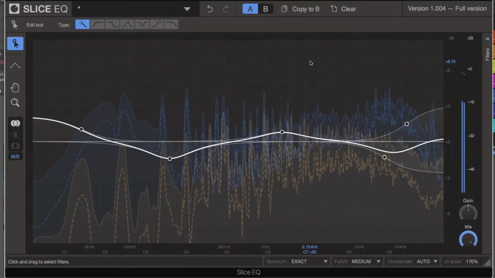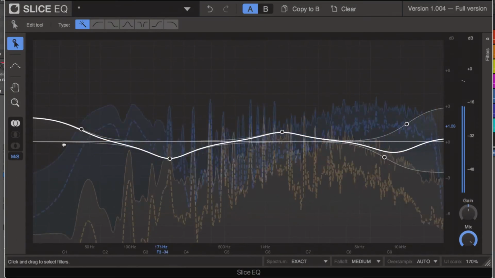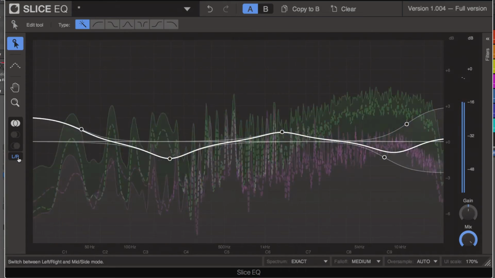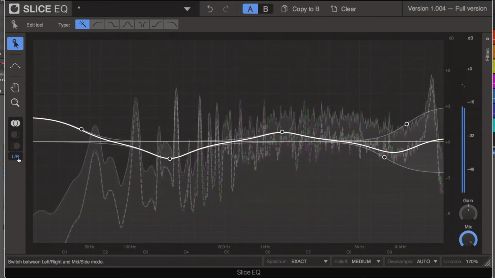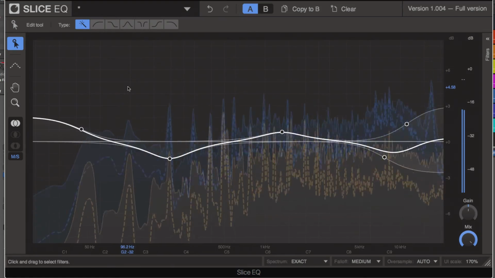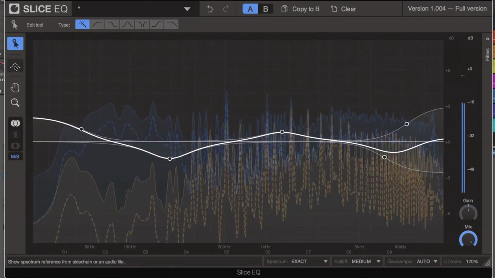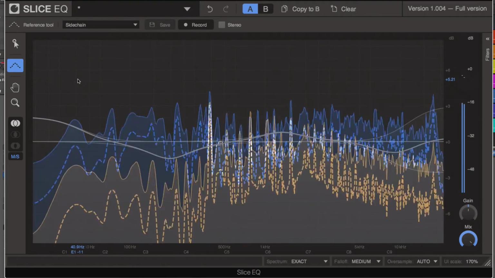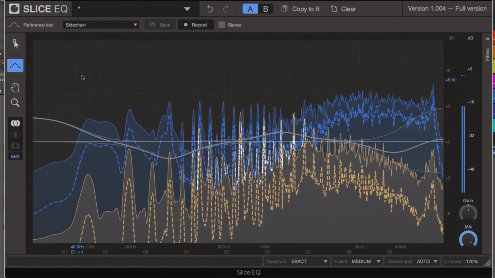Slice EQ's spectrum view visualizes the equalized signal with the same coloring for left, right, mid, and sides as the filters and response curve. Helpfully, a reference spectrum can be overlaid onto it too, using the reference tool in the left-hand toolbar for matching the frequency content of one track to another, preventing clashes, etc.